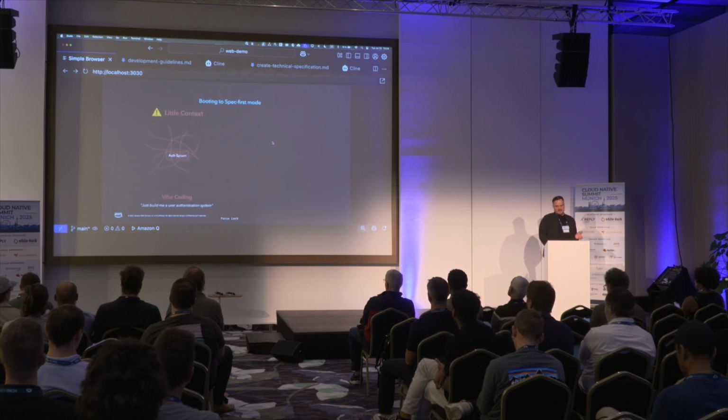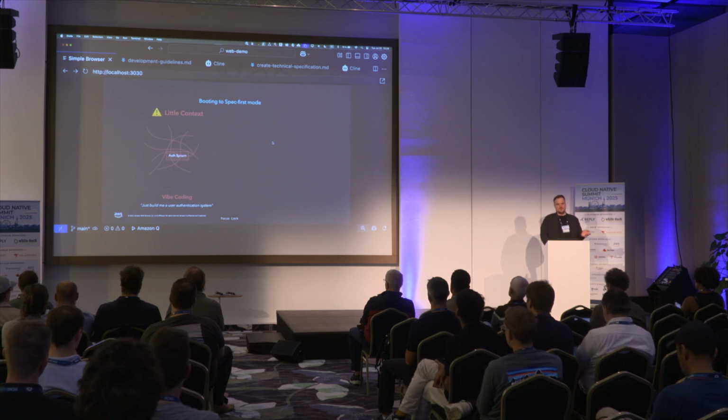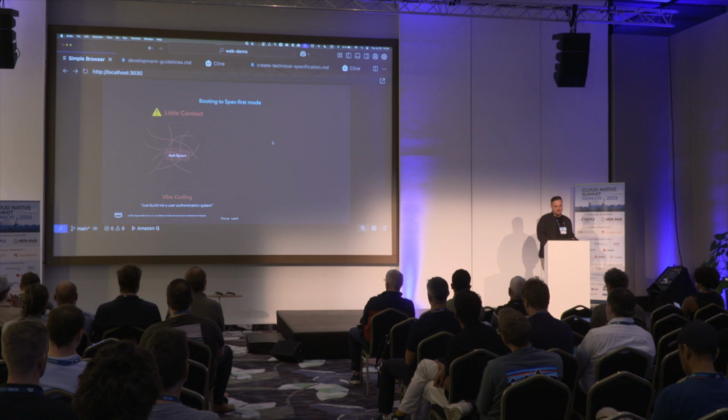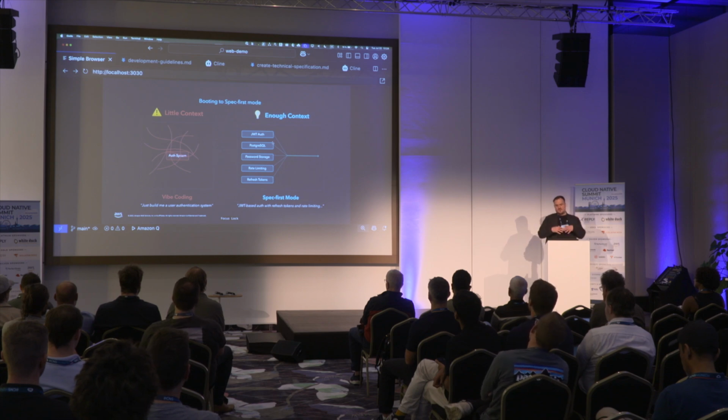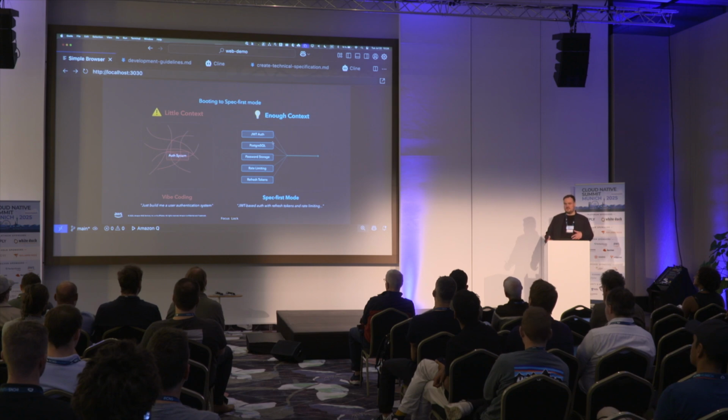So the idea really is here to boot to spec-first mode. So we're not vibe coding, we're not giving it a small sentence and hoping it creates the right thing, because it could go anywhere and it can be very creative. Instead, we try to do this very structured, spec-driven approach to give it just the right and just enough context so that the whole thing goes in the right direction.